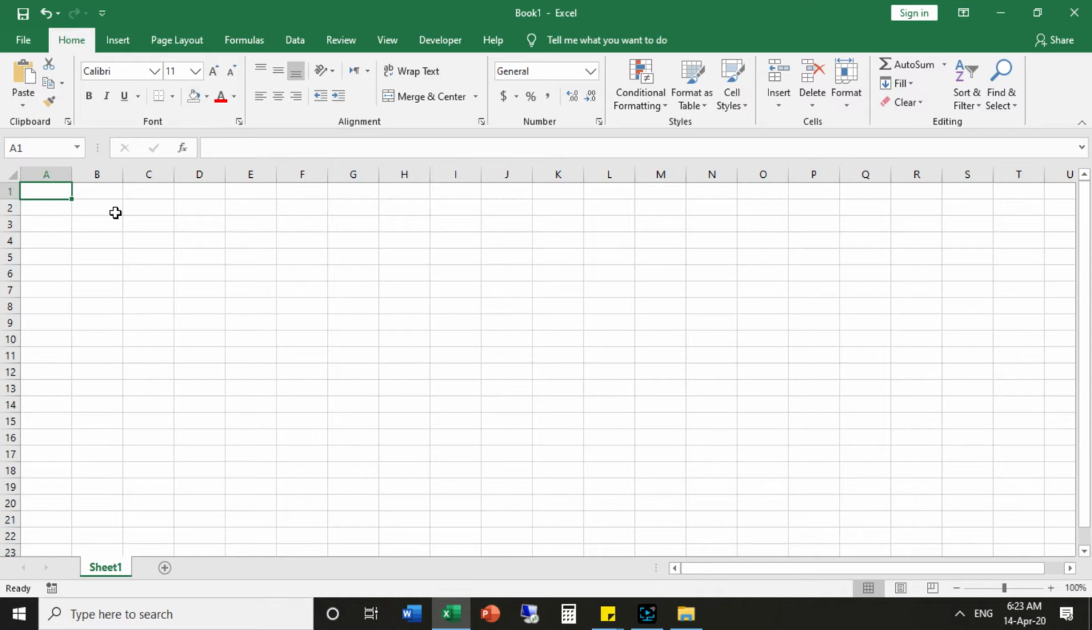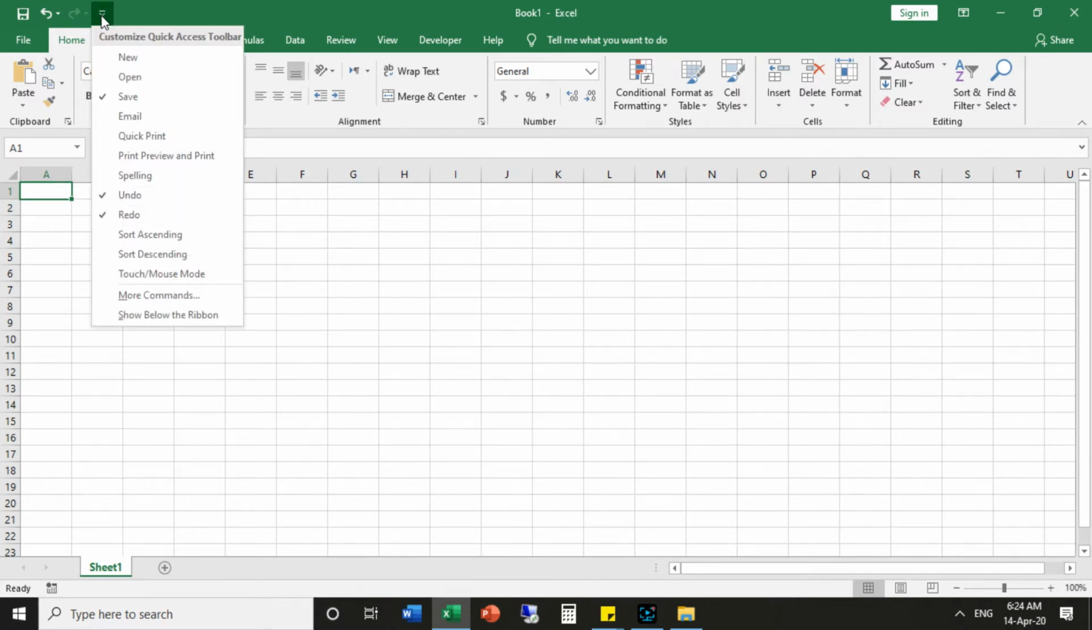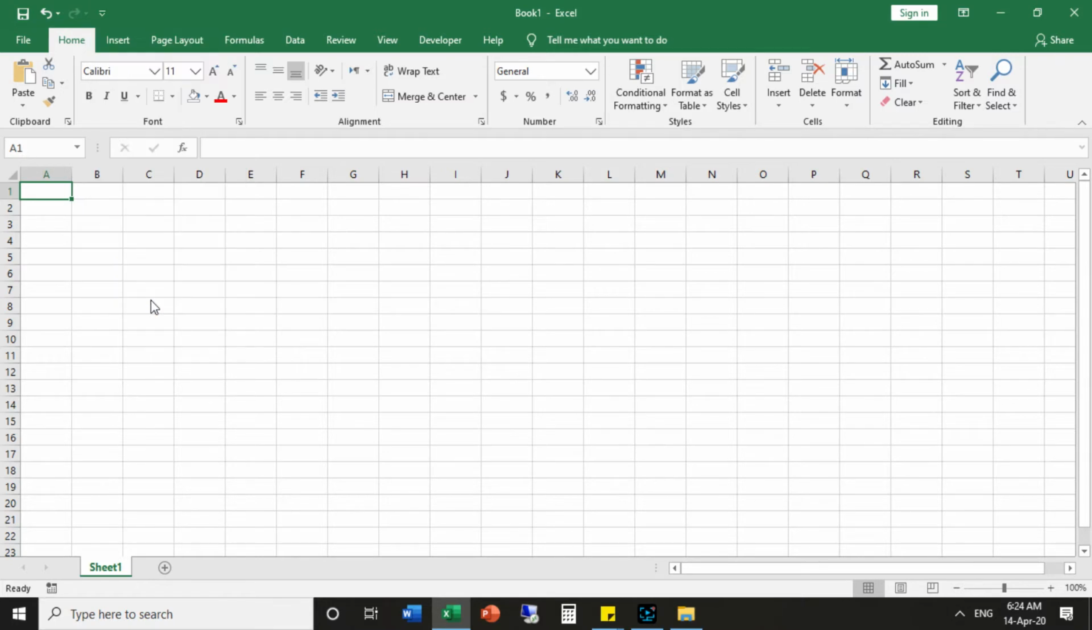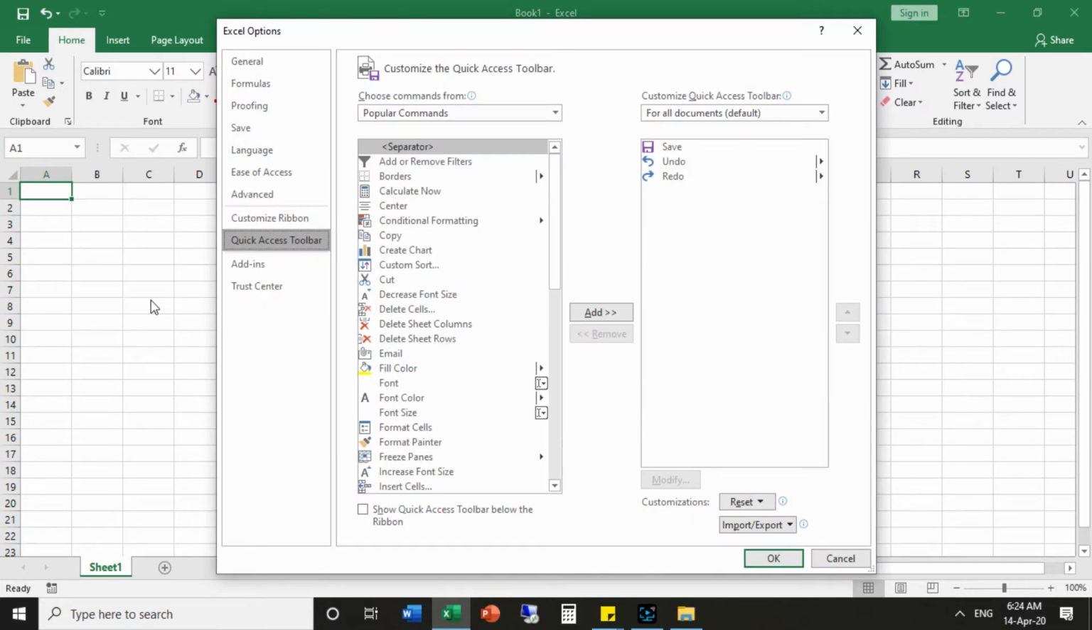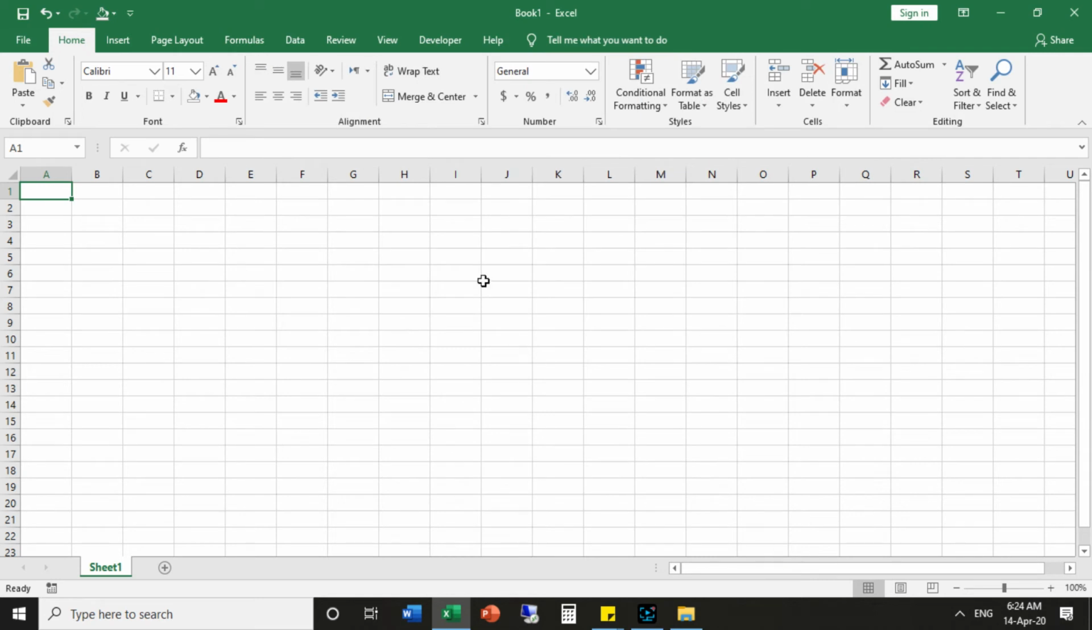Click the down arrow, click more commands. Under choose commands, select commands not in the ribbon. Select fill color, then click add, then click OK. You can see the commands here.